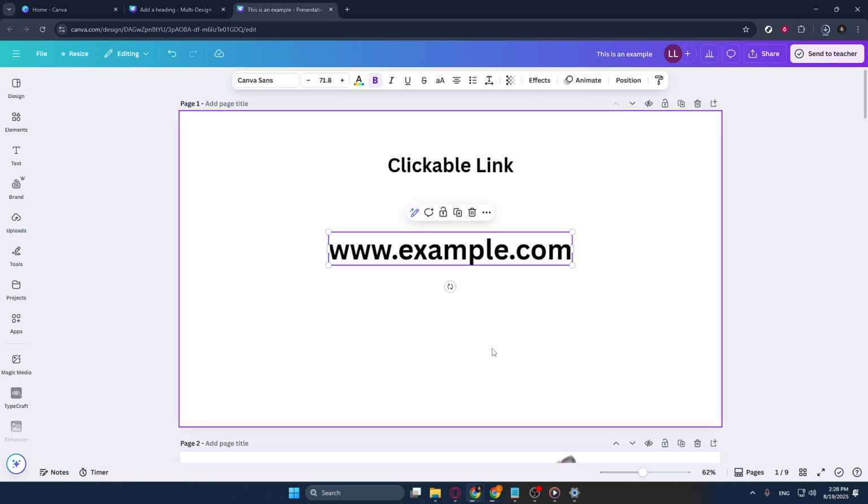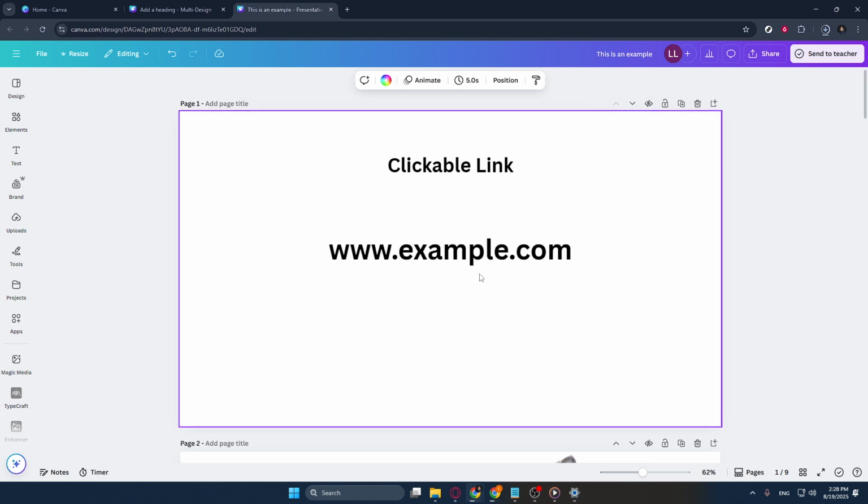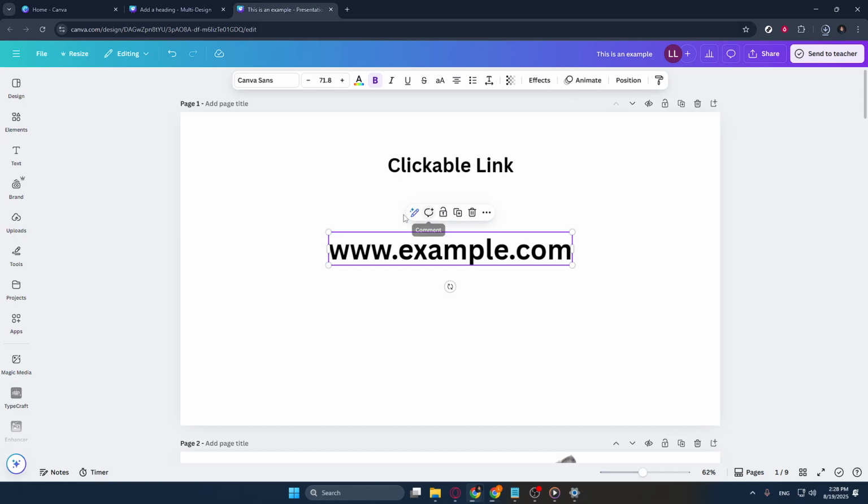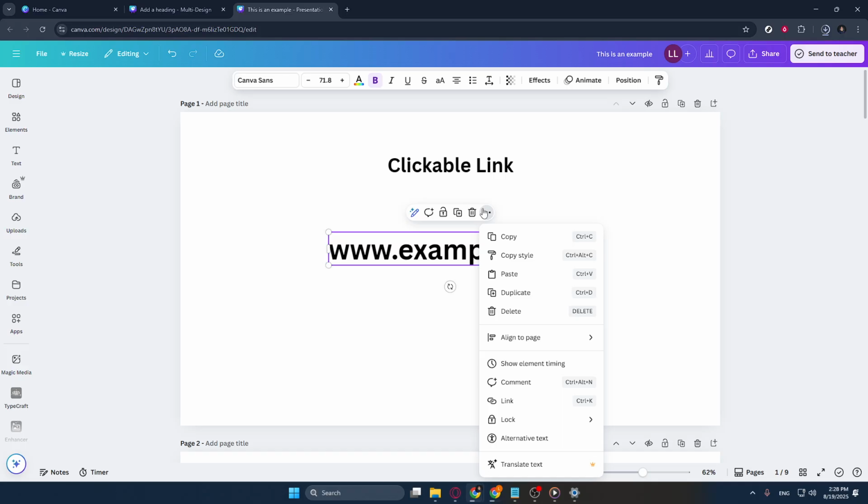Once your text is highlighted, you'll notice a menu that appears at the top of the window with various options. Look for the three dots icon, which is often used to denote additional options in many software interfaces. Clicking on these dots will expand the menu, revealing more features. After clicking the three dots, go ahead and select the option labeled Link. This is where you'll input the URL you'd like to make clickable.